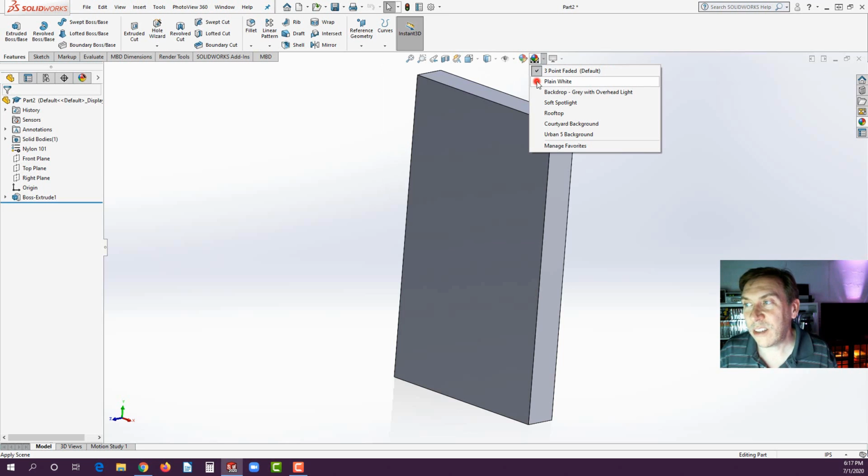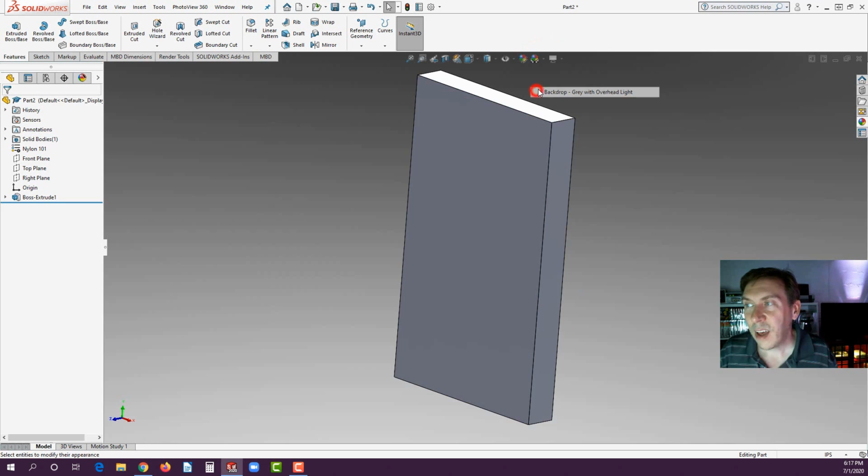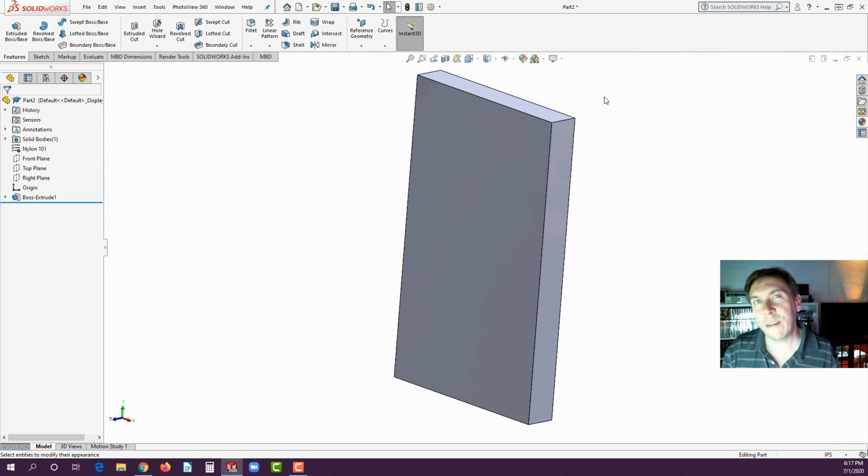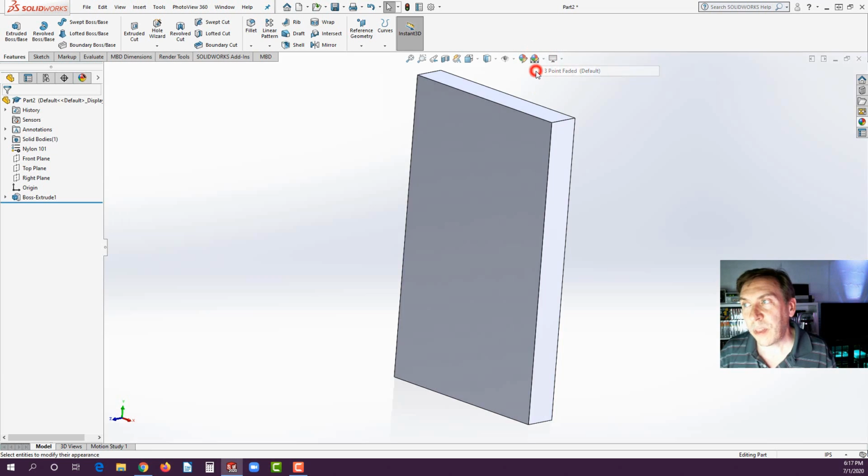But you'll see here that you can change it to plain white, brighten it, a dark background, rooftop. There's a lot of them. My favorite when I'm up on the big screen for presentation purposes is this one right here, the plain white. But the 3-point faded is very nice too. But you pick one that you like. Okay, and then here we have these options.